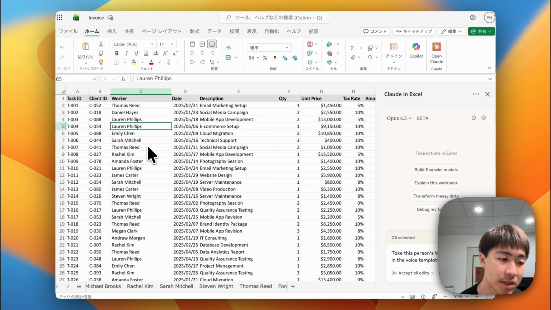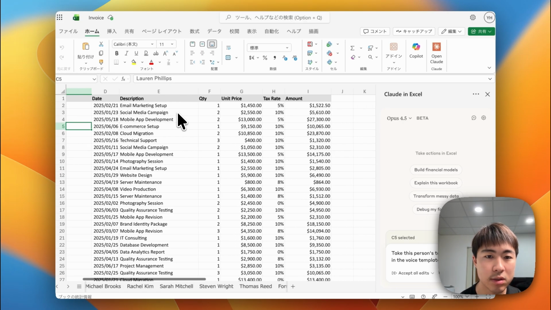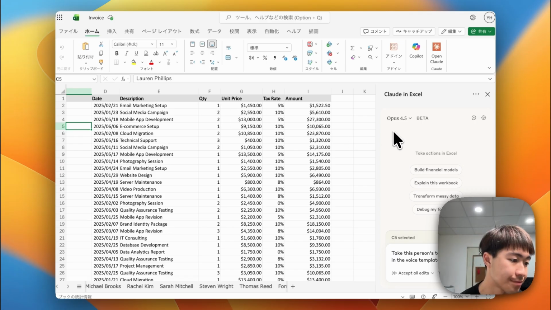This is where companies track what work was done. The columns are task ID, client ID, worker, date, description, quantity, unit price, tax rate, and amount. Every time someone completes a task, I log it here. Your version of this might be a time log, a project tracker, a deliverable list, whatever makes sense for your business. The important thing is that the work items and their costs are in sheets that Claude can read and filter.